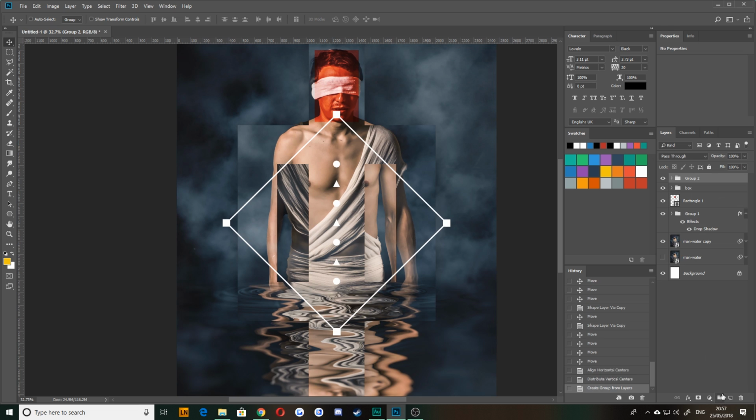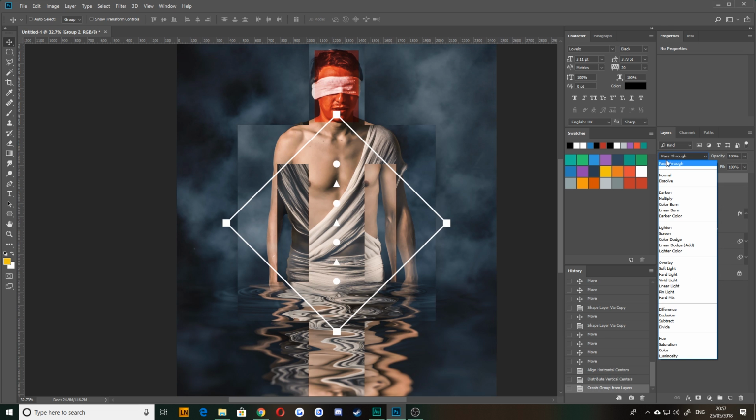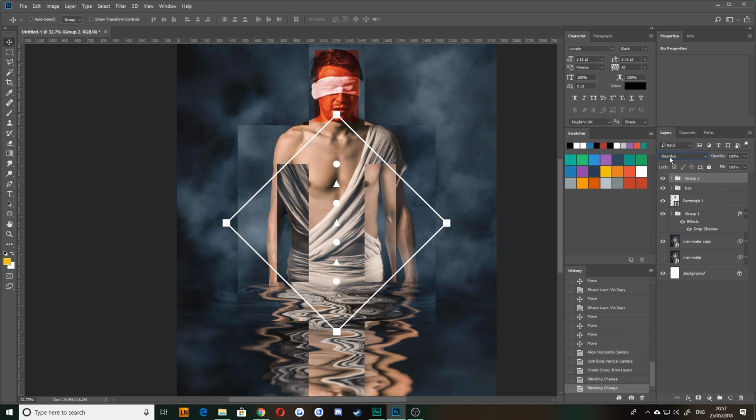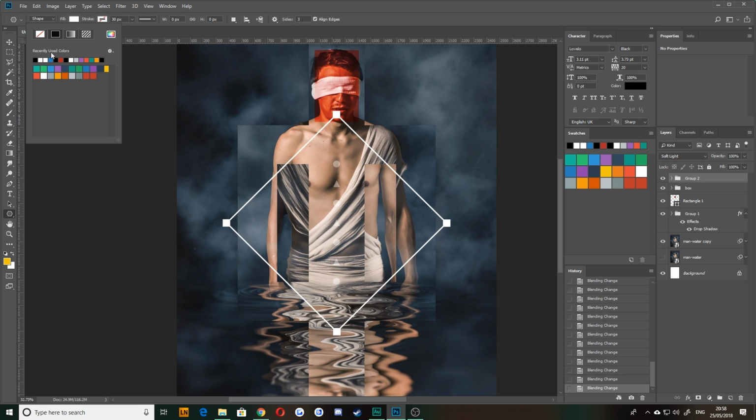I'm going to group these, and then I'm going to change their layer style to something else because I think it looks a bit silly having them being white. I think maybe soft light could look good. Let's try soft light. Let's make them black and try multiply.